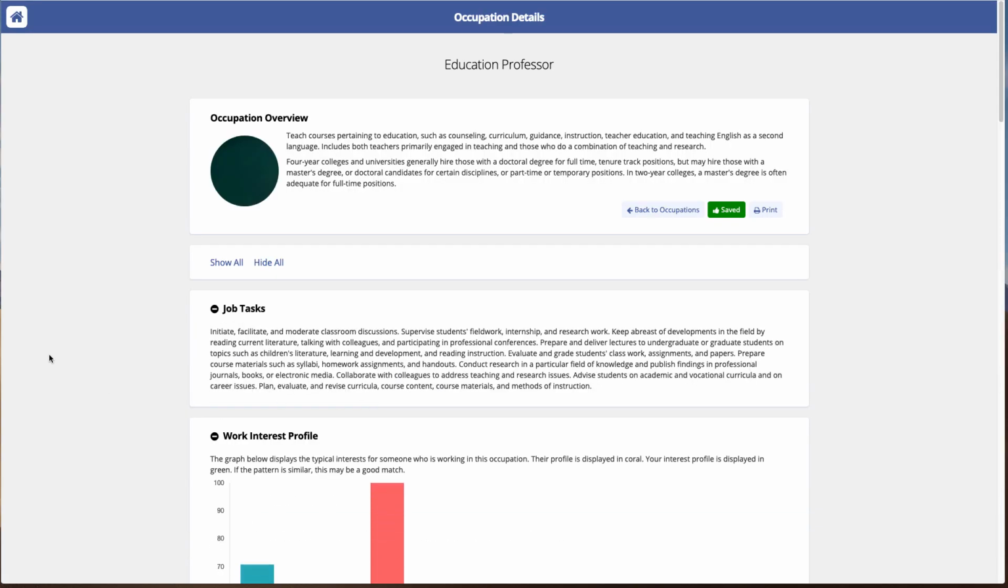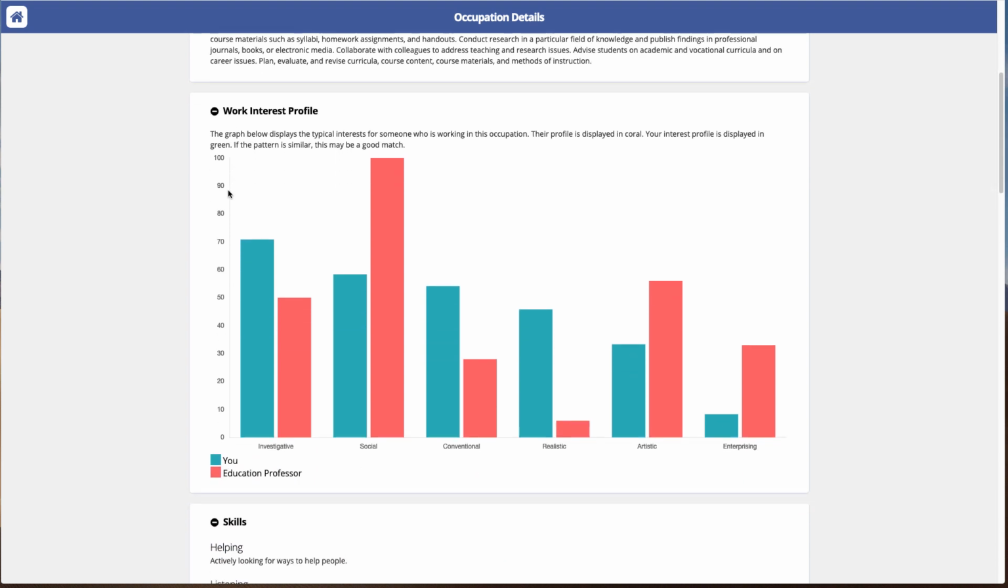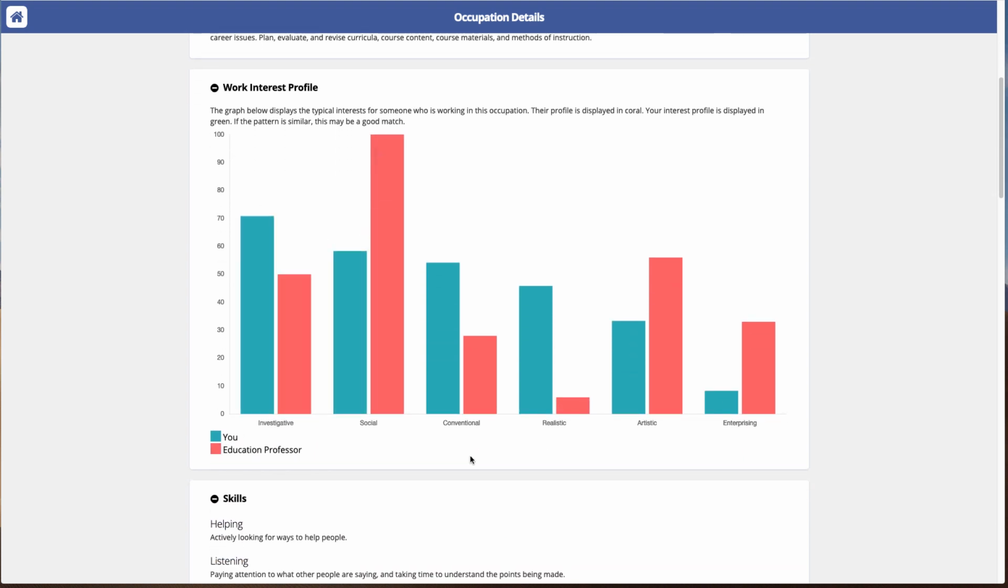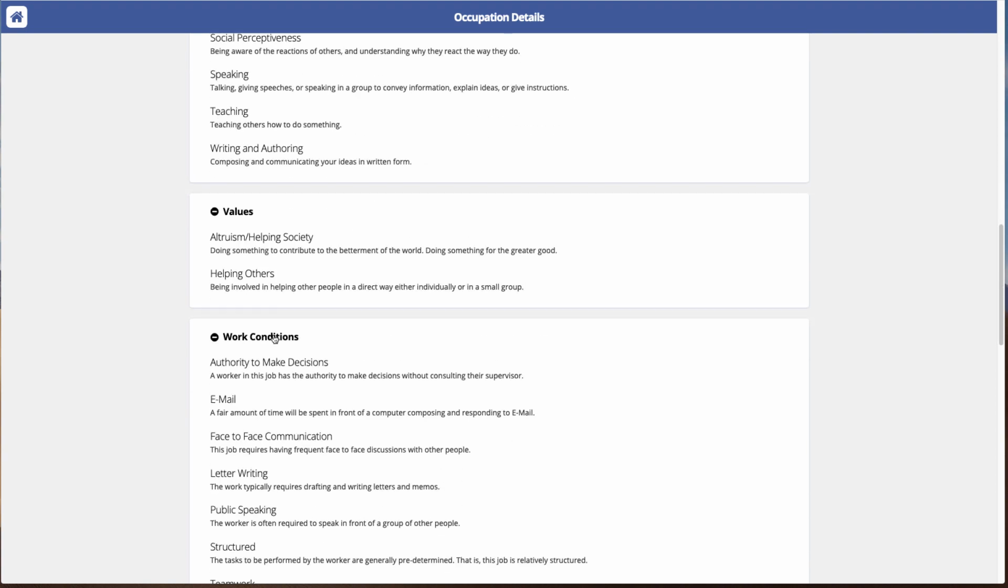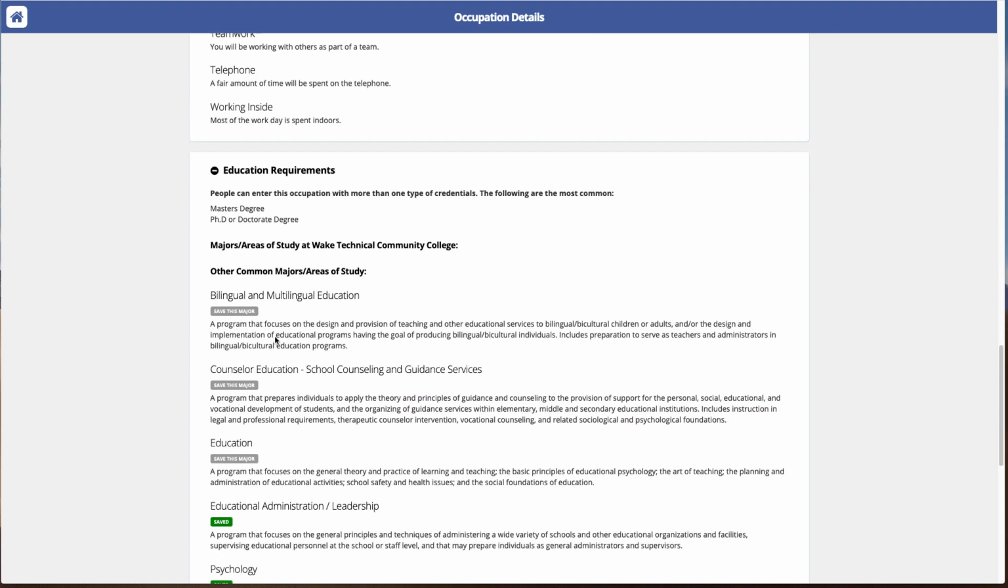So if I choose education, I can save it, I can print it. It gives an overview of it. It gives job tasks. And what I really like is it shows me versus the kind of typical education professor. And if you'll notice, mine is not a one-to-one lineup. So I'm slightly more investigative than most education professors, and they tend to be more social than me. But social and investigative are still pretty high for everyone on that. And I can look at this and see some other things and see if they sound like things that are appropriate for me.